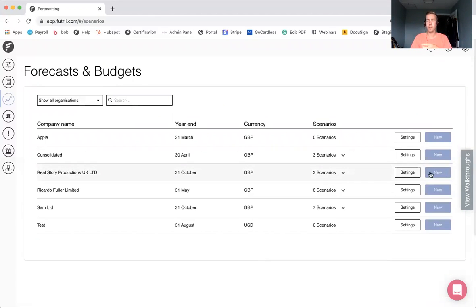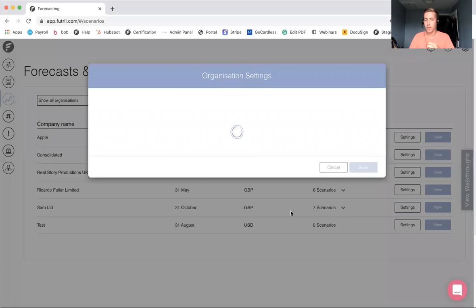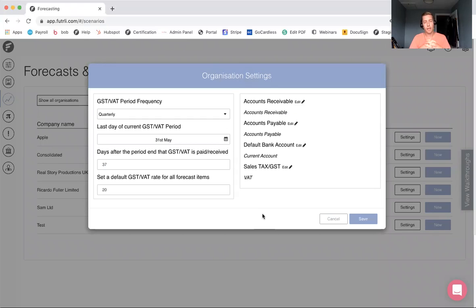When you first jump in and build a forecast for a client, these settings will first appear. These settings are to ensure that your VAT or your tax is handled correctly. So you just put in the fact that it's quarterly, if it's a European VAT registered company, the last day of the VAT return, how many days after you pay, and then 20% tax. Standard stuff, and that'll mean the forecast automatically handles that VAT. It'll build up that liability and pay it off 37 days after.